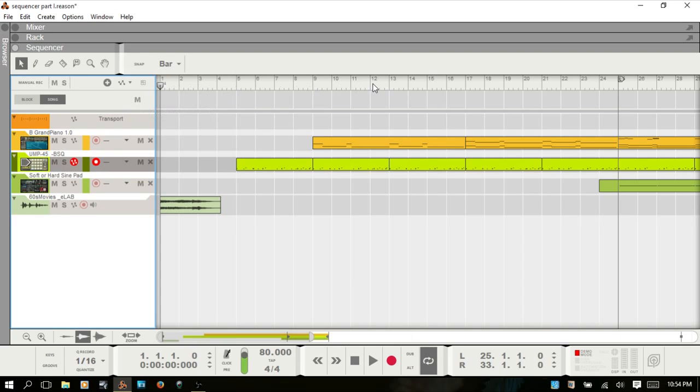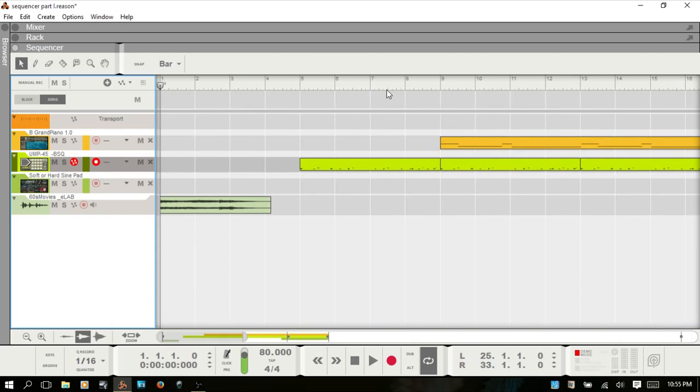Here we have the ruler just below the inspector area. And this is essentially the song's timeline measured in bars. And if I zoom out a bit, you can see you got bar 5, 6, 7, then you've got beat 1, beat 2, beat 3, beat 4, and then you've got the 16th notes.